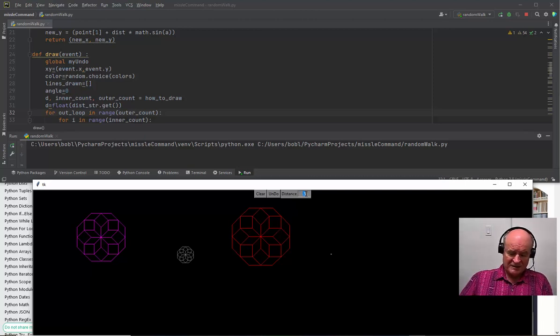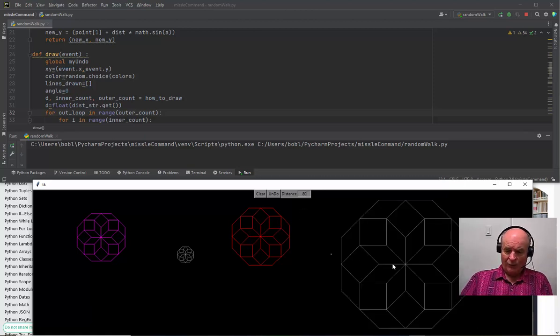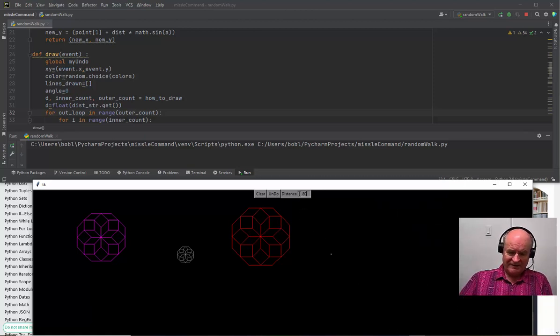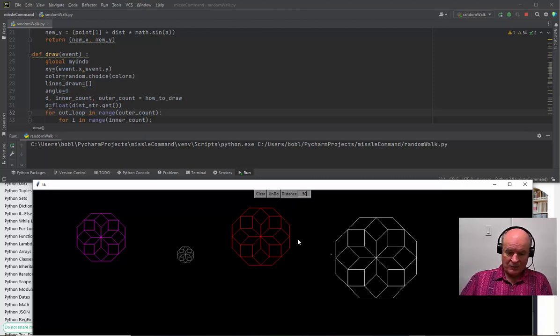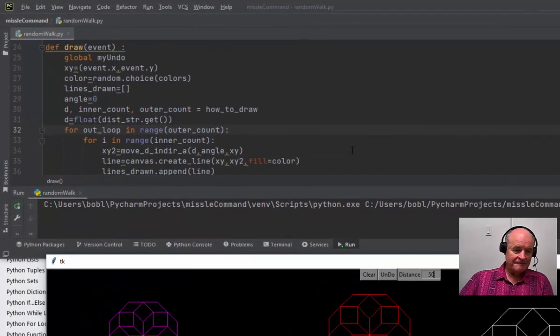So now I can change the distance. I can make it 80, and I get 80. Oh, I don't like that one. I can undo it. I can change this to 50, and it draws 50. So we can start changing all the values of what we're drawing by adding additional buttons. So let's go back and do that.